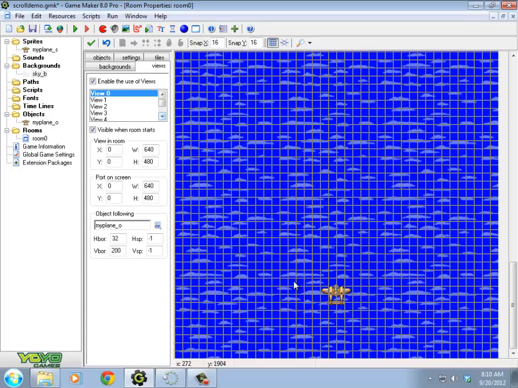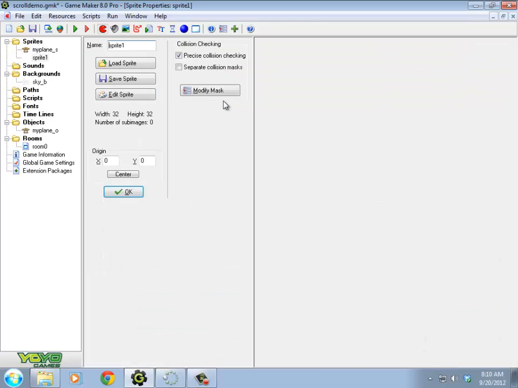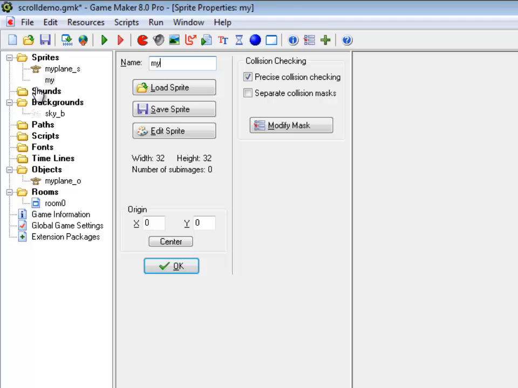I think I want to create some sort of projectile now that this plane here is going to fire. In order for that to work, I'm going to need a sprite and an object for it. So I'm going to create a new sprite for my bullet. I'm going to create a separate one for me and a different one for the enemies, because I don't want my bullet to destroy myself, and I don't want the enemy bullets to destroy each other. So I'm going to make sure I have two separate ones.